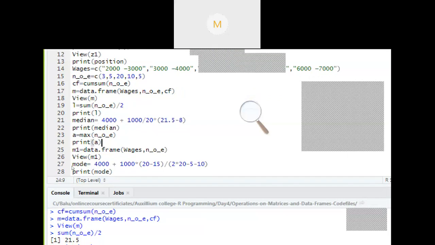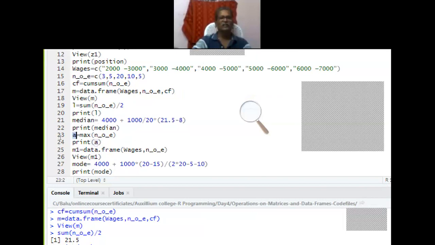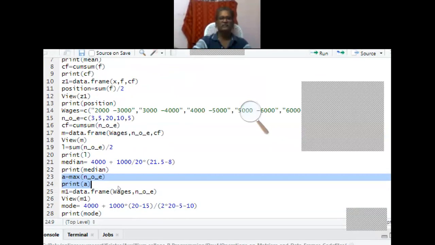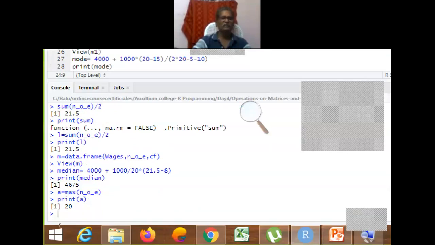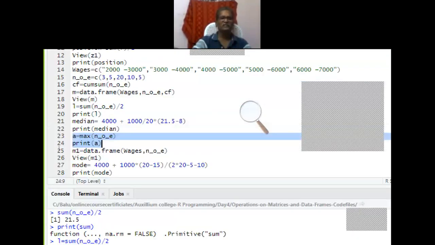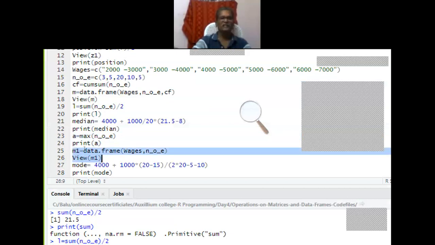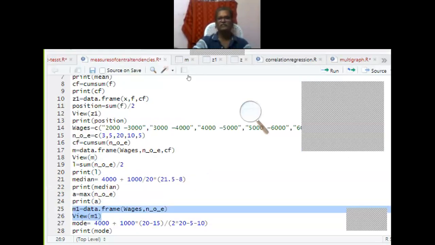Understand? The next one is how to calculate mode. For that, I am going to calculate the maximum frequency, and print a. I'm just running these two commands. See, the maximum value is 20. The maximum is 20 among the frequencies. In that, I take the data frame with wages and number of employees. Here, no FX, no CF. I straight away take wages and number of employees in my data set.